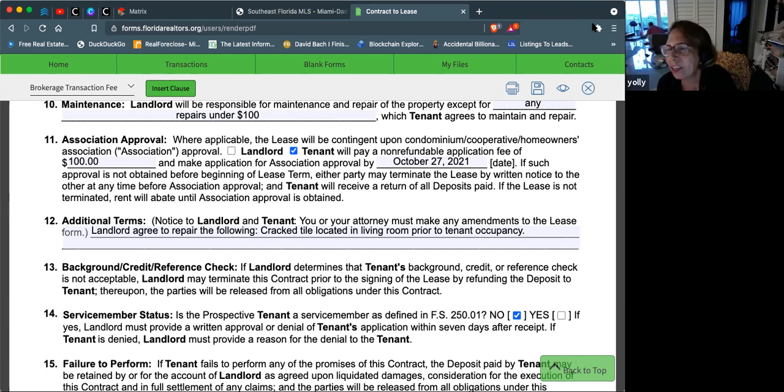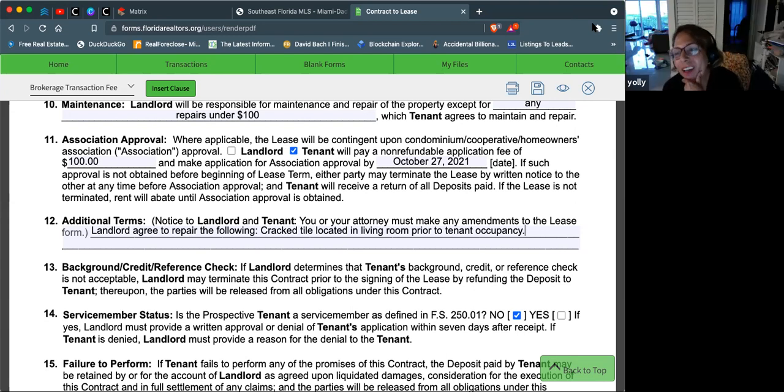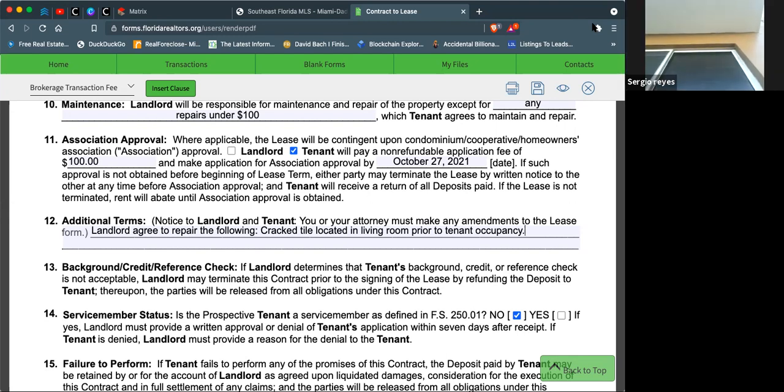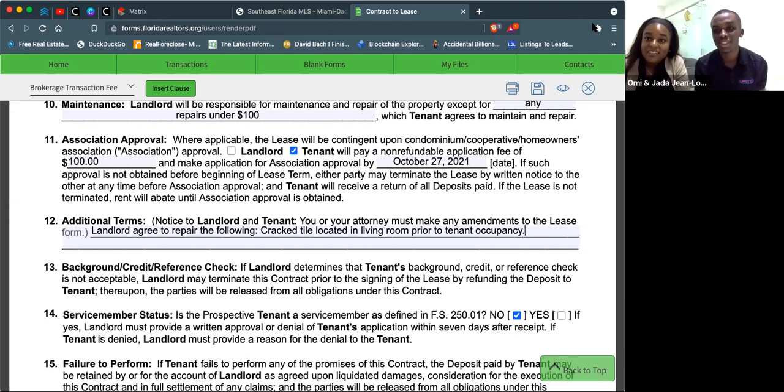Omi, where are you located? I'm in Aventura right now, the new Aventura office. Oh, you are in Aventura. How many rental contracts have you already done? A lot. A lot.